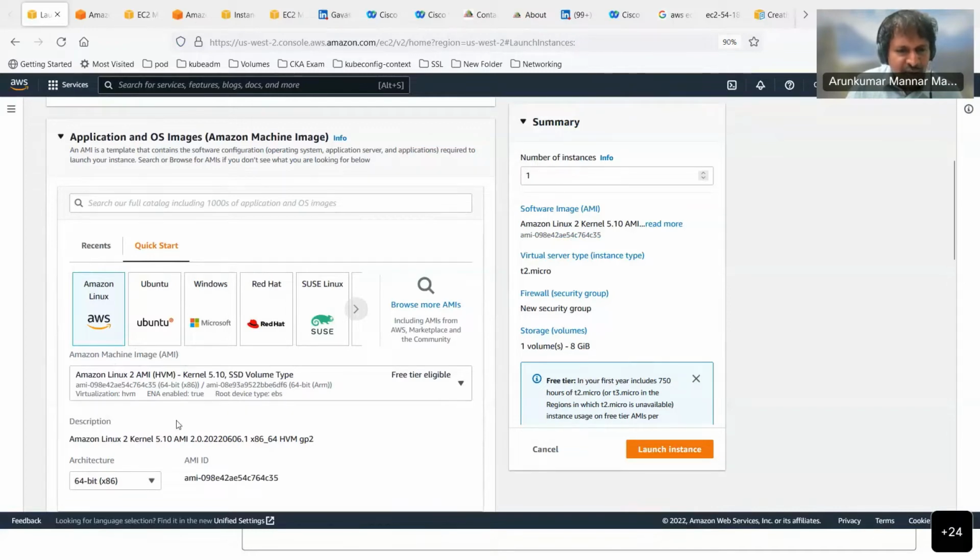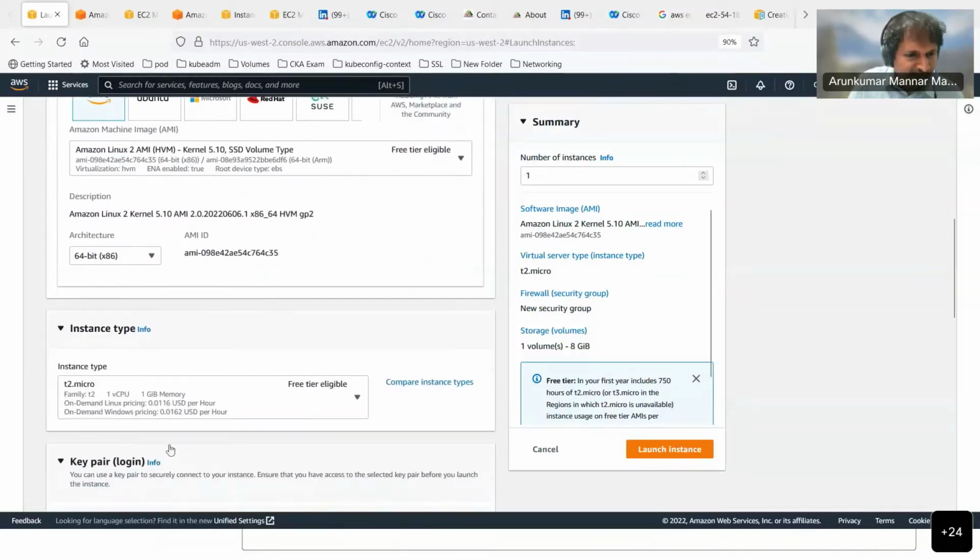In this demo, we are just going to use a basic machine. In this case, it's a free tier eligible Amazon Linux 2 AMI, which is the one I'm going to use. The instance type I'm going to use is t2.micro, which is also free tier eligible. If you see, it's just 1 CPU and 1 GB memory. It's a very simple machine.